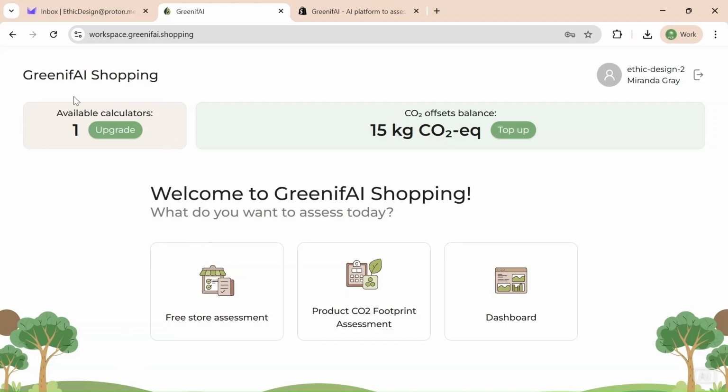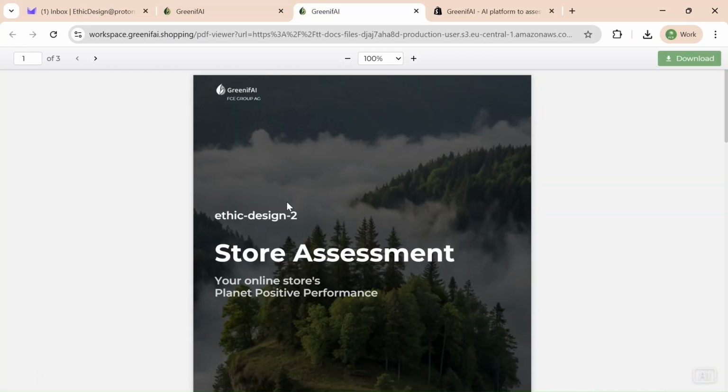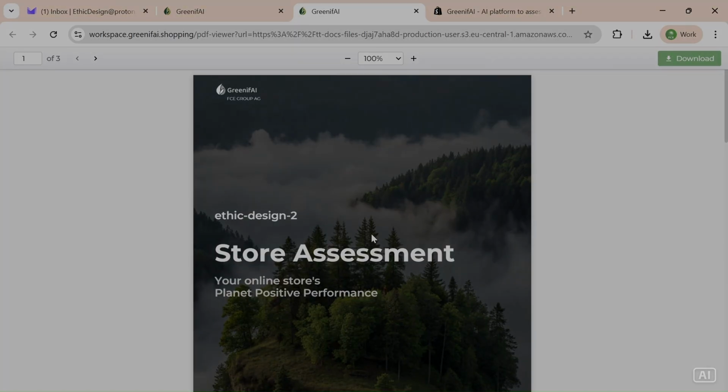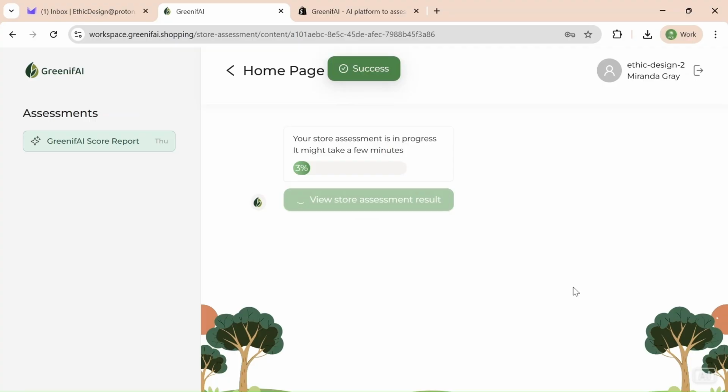Store Sustainability Assessment. On the app main page, click on the Store Assessment icon. Behind the scenes, the app will automatically download and analyze publicly available sustainability-oriented information from your store website and prepare store-tailored recommendations for more sustainable operations.